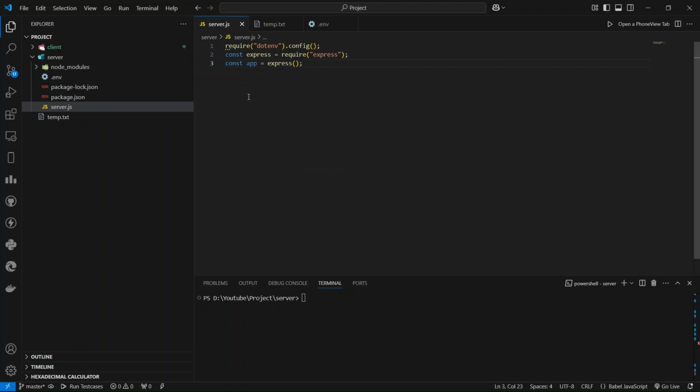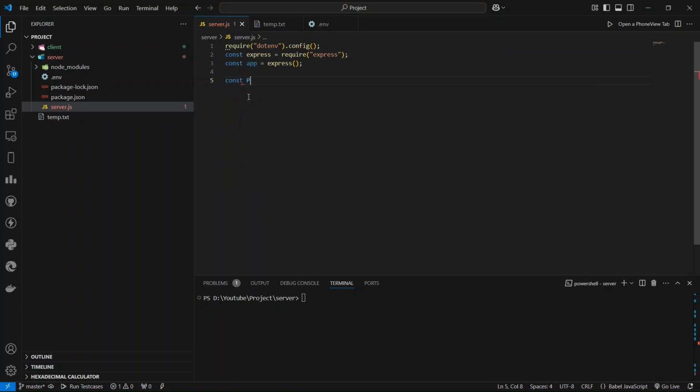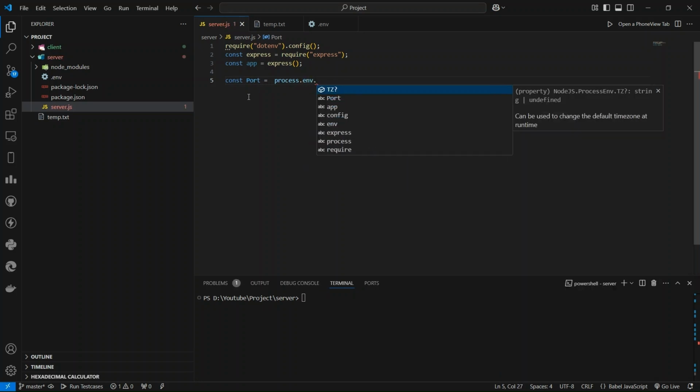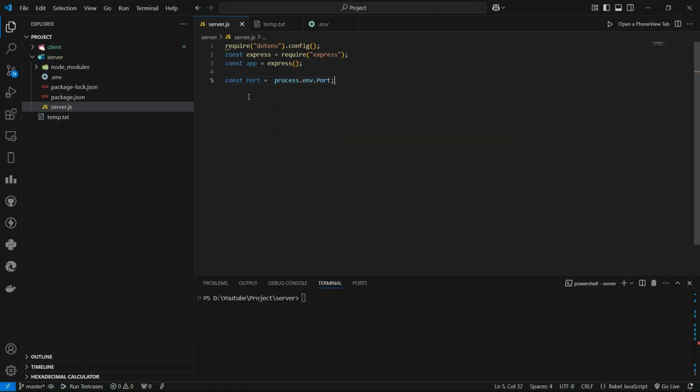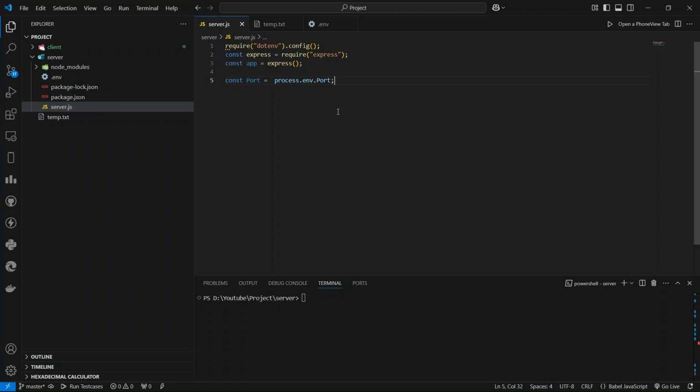Okay. So now we are going to define our port, using process.env. Here the process.env object fetches the value of the PORT variable defined in the .env file. This one. That ensures the server can run on a configurable port.